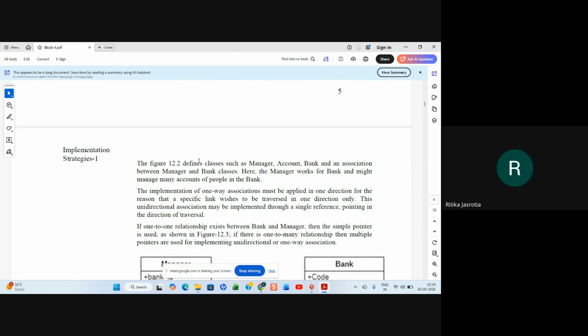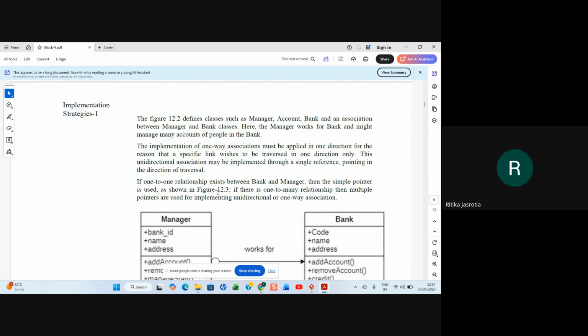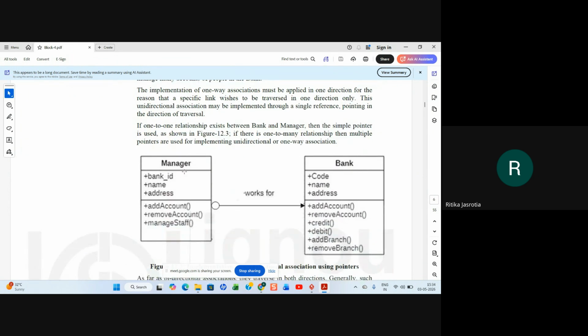The figure defines classes such as manager, account, bank, and an association between manager and bank classes. Here the manager works for the bank and might manage many accounts of people in the bank, like this, right? The implementation of one-way association must be applied in one direction for the reason that a specific link wishes to be traversed in one direction. This unidirectional association may be implemented through a single reference pointing in the direction of traversal. So, like manager and bank. Manager works for the bank. Unidirectional one-way association is there towards the bank.